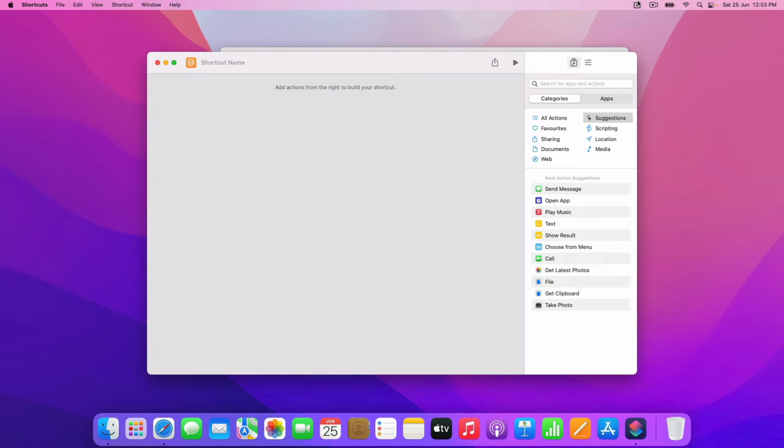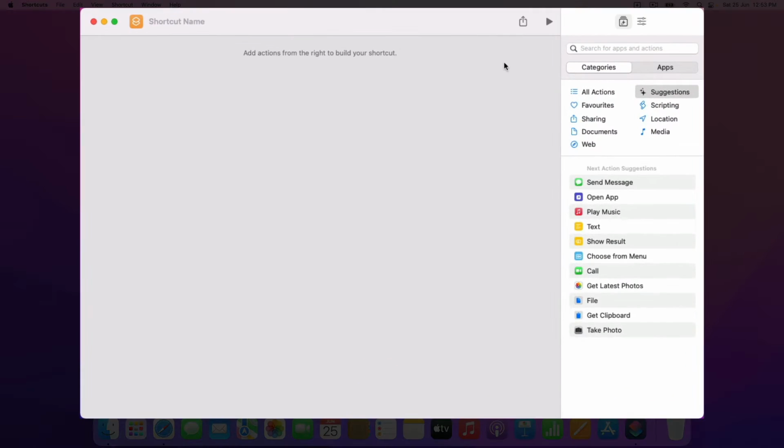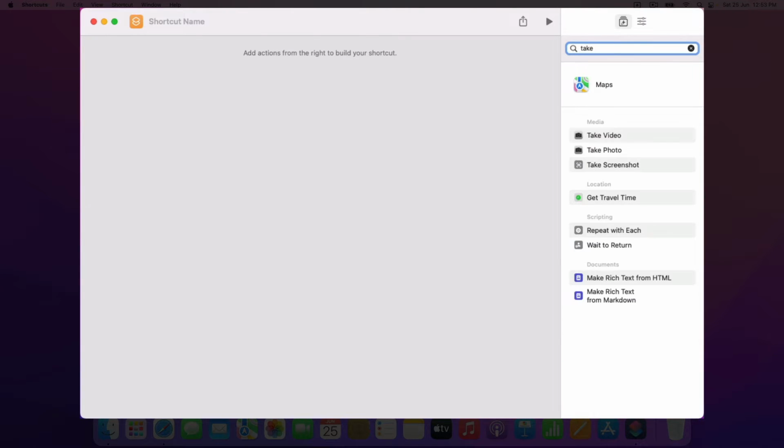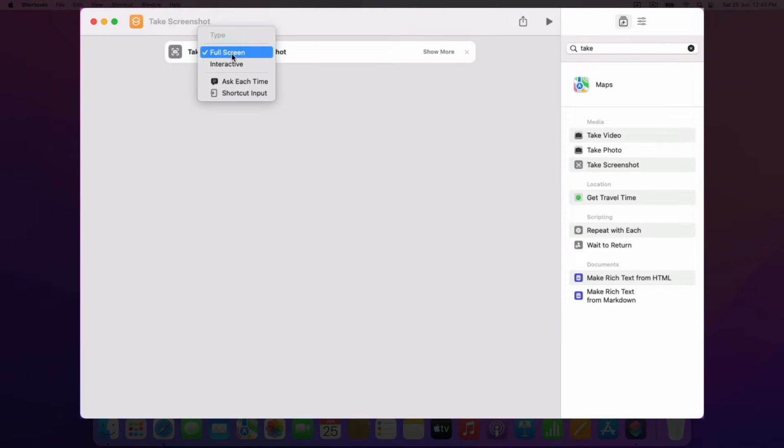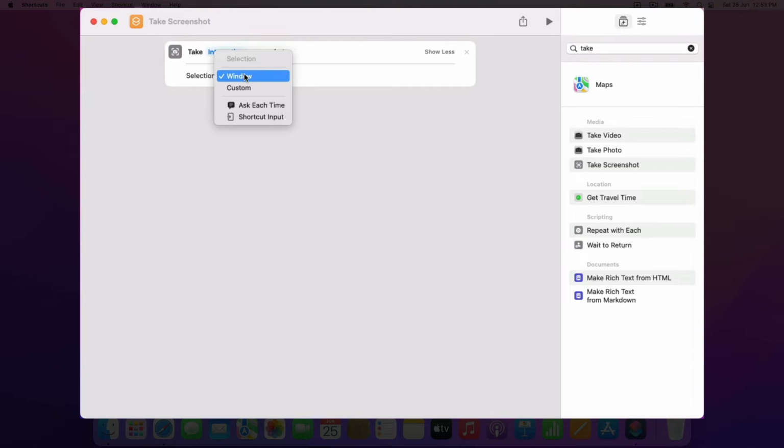To do this, you're going to want to first add a take a screenshot action. So we'll just say take an interactive screenshot, and we would like it to be custom. That means we can choose the area that we're actually screenshotting.